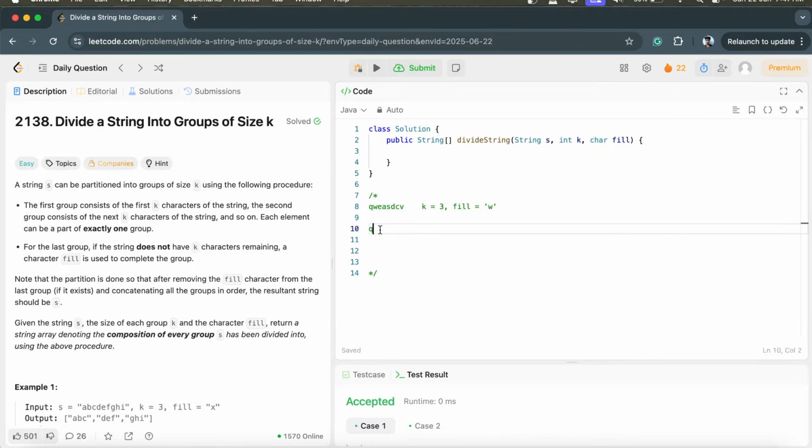Let us suppose the first substring is basically this one. Now the next substring is going to be AST. The last substring is the characters that we are left with. So CV are the characters we are left with, but this substring is not having a length of 3. If we are left with a few characters and it is not fulfilling the length given by the k value, we can use this fill character and add it, so that we fill the required characters with the fill character.